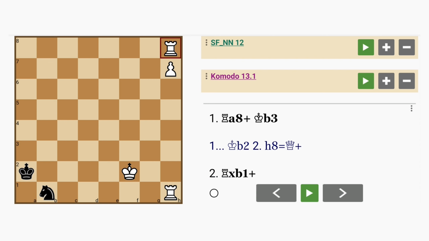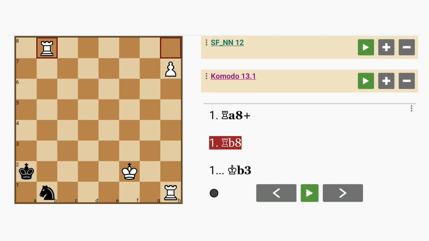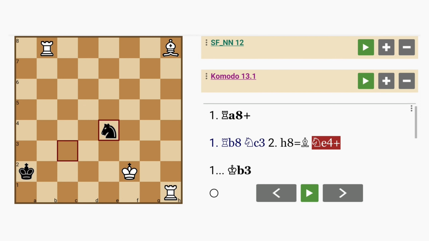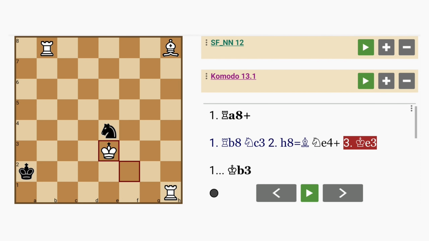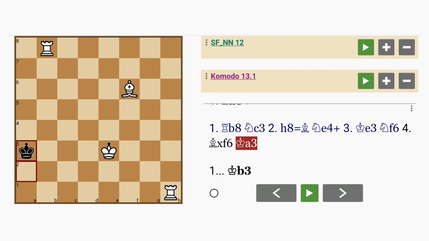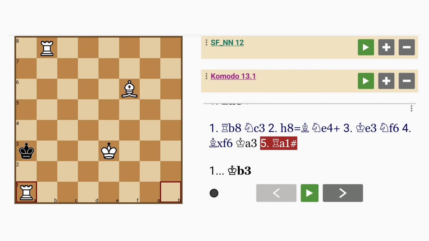However, the better way to proceed here is actually rook to b8. So now the king is locked into the a file. Now if black plays knight to c3, which is the best response, white should promote to a bishop. After knight to e4 check, the king maybe moves to e3, somewhere the knight cannot give check again. g2 would also work. Rook to a1 mate is being threatened, so if knight to c3 or knight to f6, bishop captures knight, king to a3 followed by rook to a1 mate, a mate in 5.